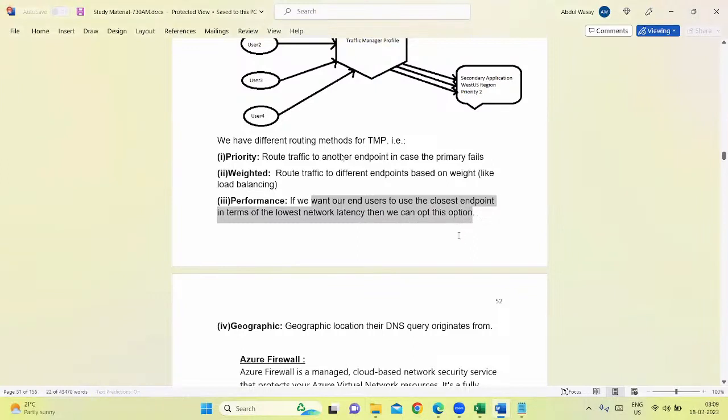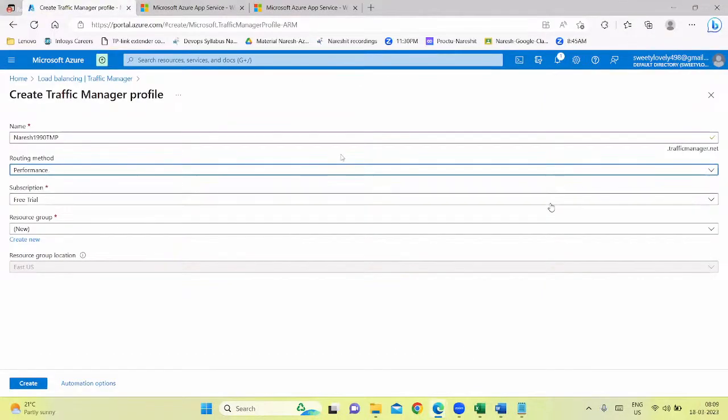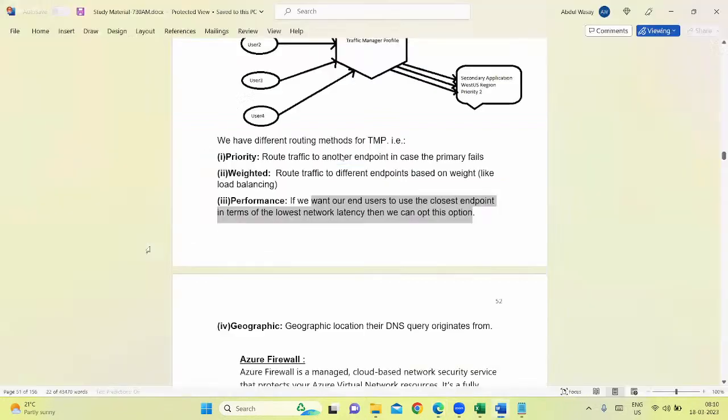For an example, if some end user is opening my website from New Zealand or Australia, then the traffic manager profile will give that user the website which we have hosted in the Australia Central region, for New Zealand regions, for India also, I believe. Whereas users opening our website from Canada, Mexico, US, will get the website hosted in the East US region. Something like this, performance.